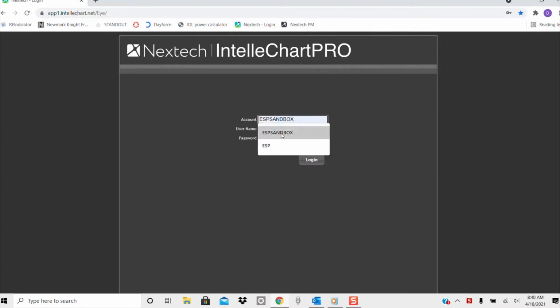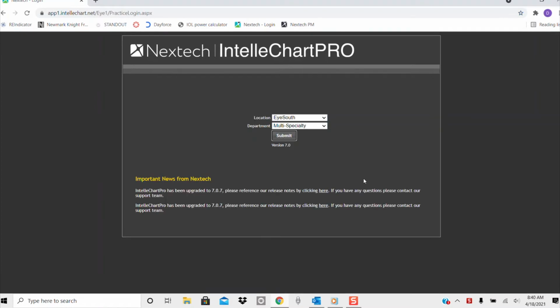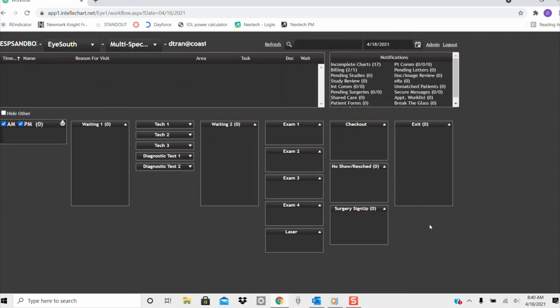I'm using the sandbox, so put in your username and password. Go ahead and log in, submit. All right, so this is a sandbox, so it doesn't have anything on here.